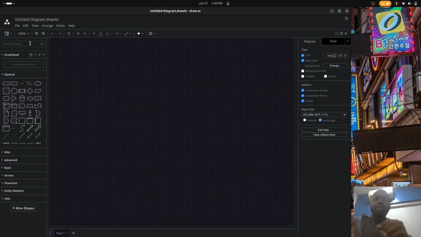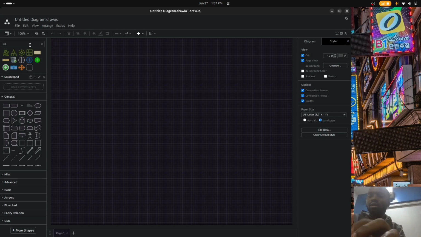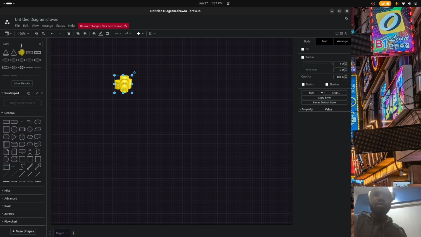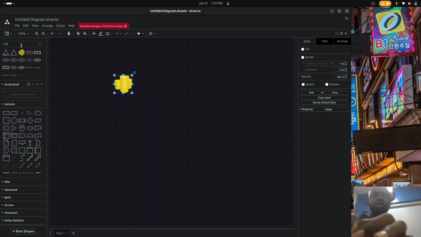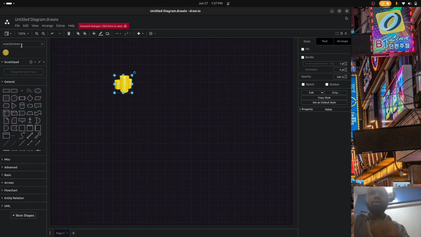So let's look for an icon that can represent assets. Let's say coin. That is a coin. And let's look for an icon that represents smart contracts. Yep. Smart contract, right? So in EVM, this is how it works.